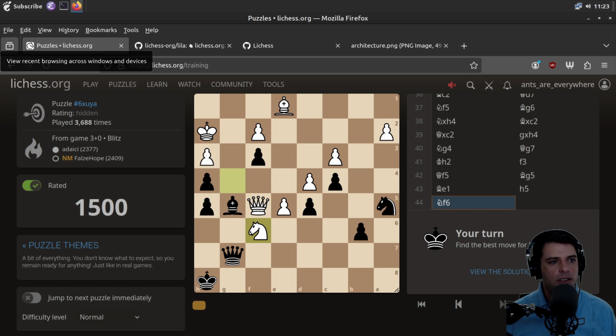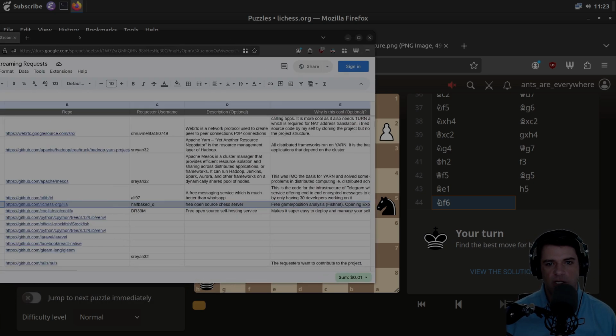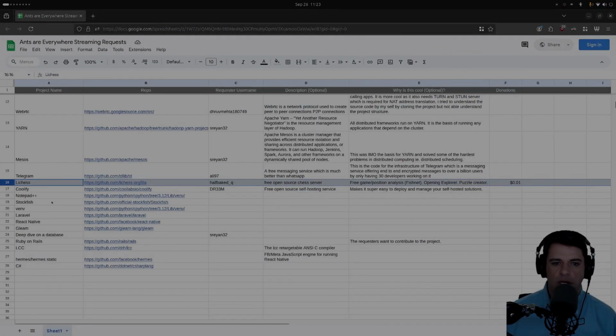And this Lichess project is our first request that I'm doing in the new regime of requests. I'll bring this spreadsheet over here real quick. So we're doing Lichess. And as a reminder, the way the requests work is there's some donation amount associated with each of the repos. In this case, 1 cent was enough to choose Lichess.